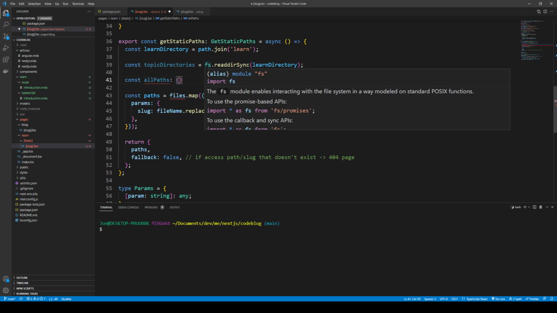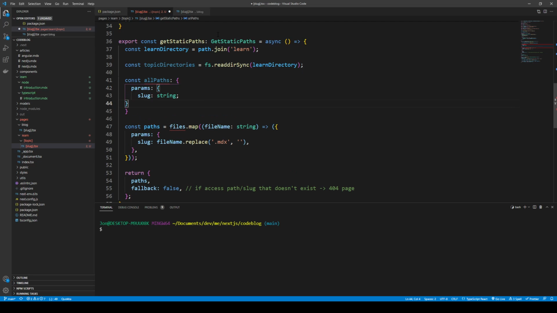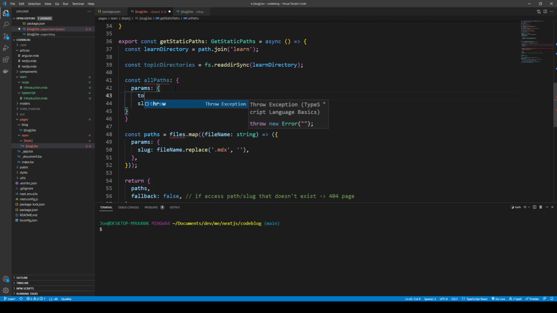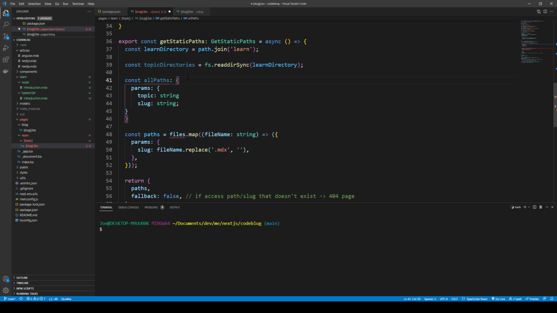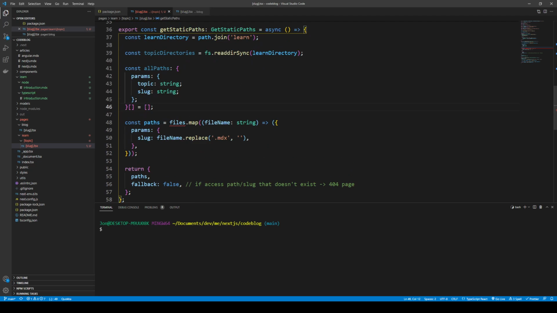So what we can do is say we want to get the params back, and we want to get the slug back, which is a string, but we also want to get the topic back because we'll need that as well. In the first case we only needed the slug because there wasn't a nested folder, but we're going to need the name of the nested folder as well. So let's go ahead and get that. And this is going to be an array of these. So we can have that syntax there and then initially set it to an empty array. So now we have our structure for our all paths data structure.